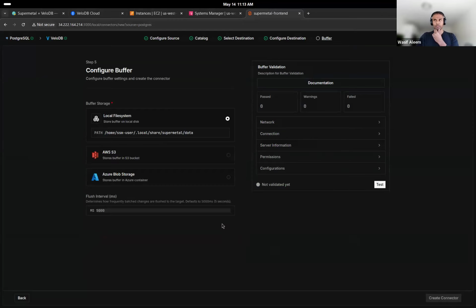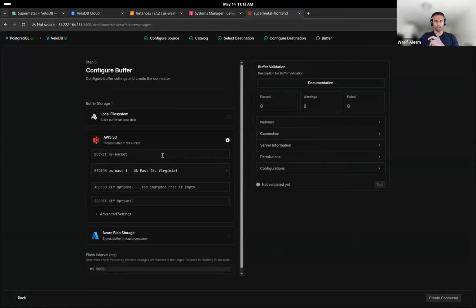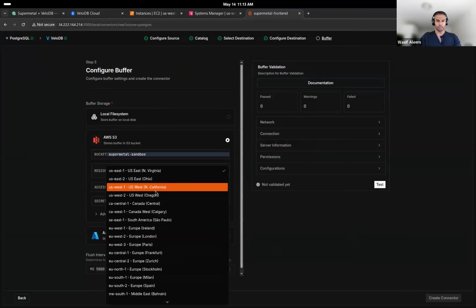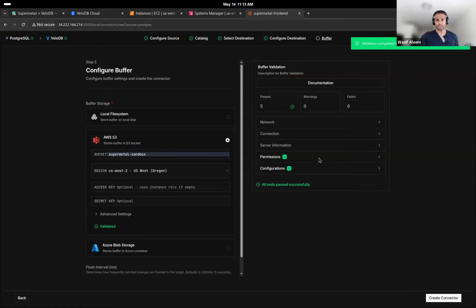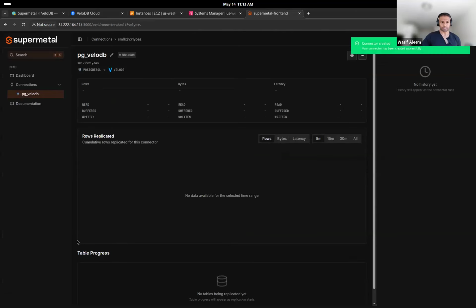Since Supermetal is designed around object store, we're going to pick AWS S3 as our intermediate buffer. I'm going to pick a bucket that I pre-provisioned in the US cluster. Run a bunch of tasks. Everything passes. We have read-write permissions to that bucket. Now we can actually create the connector.